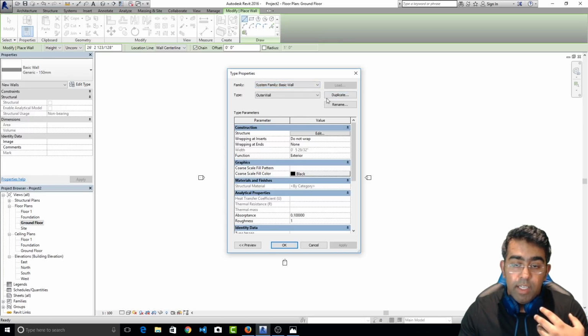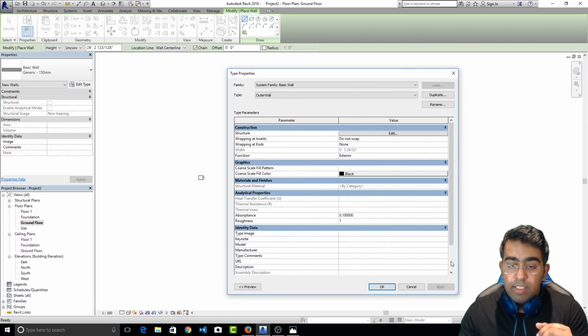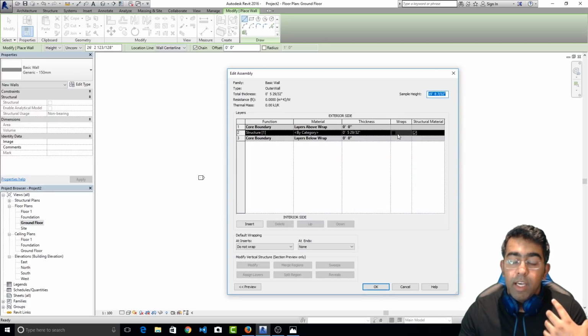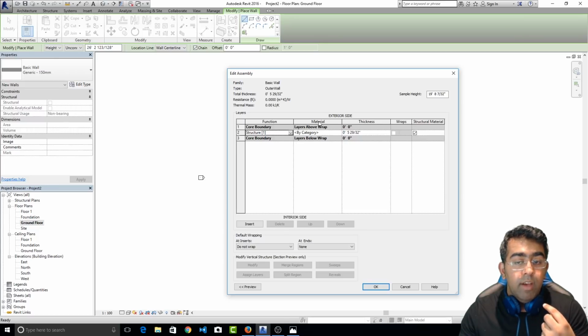All right, so here I'm going to go to type parameters now. We have the first option which says structure. So I can modify the structure of the wall. I'm going to click on edit, and then we are going to select our structure. Now structure is basically a few things. It gives you the properties of a family. So we are in a wall family, so we have a function, structure one. We have a material for that family, a thickness for that family, wrap structural material for the family, and a sample height of the family. So remember, we need a height of 10 feet.